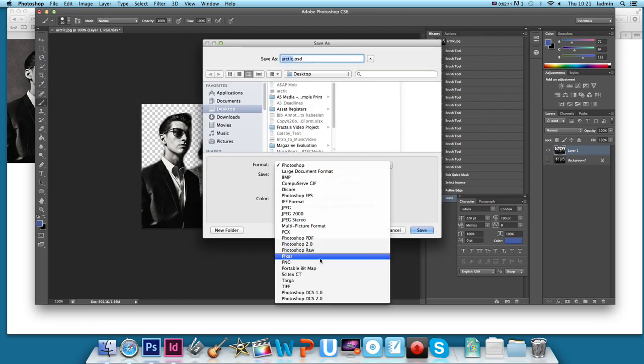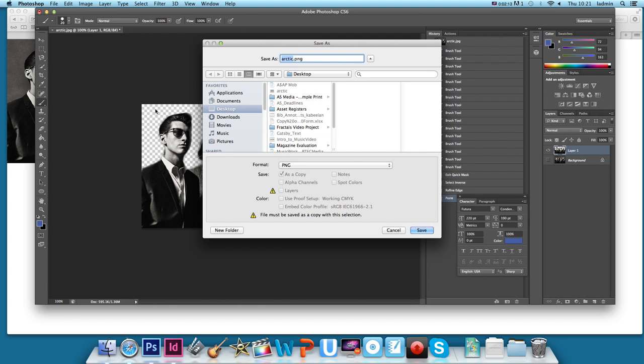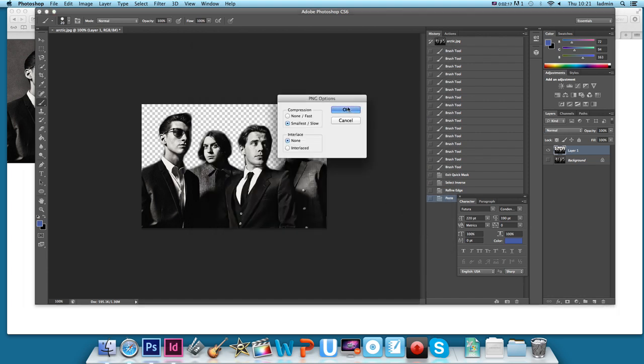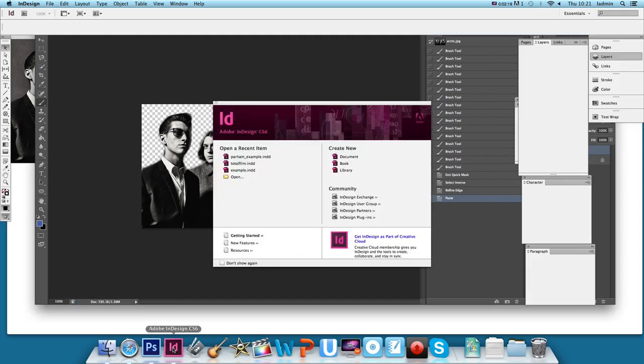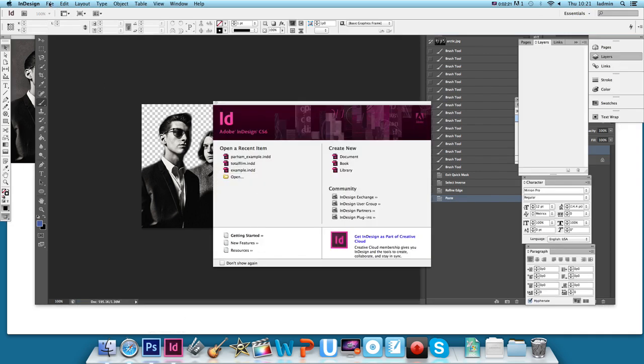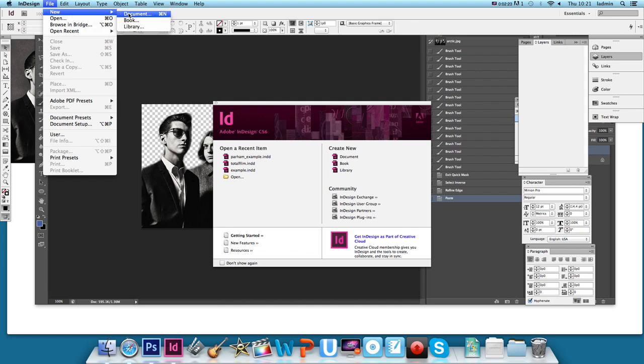Always save as a PNG if you want to keep the transparent background. So I'll save that as a PNG. Press OK. So now we're into InDesign. Now to set up a two-page spread, you want to go to File, New Document.